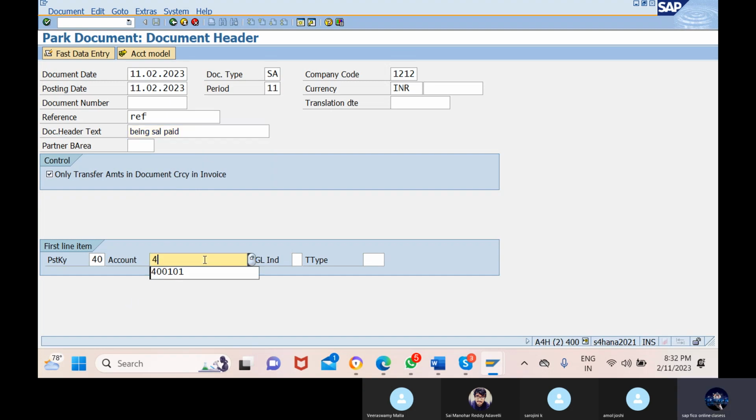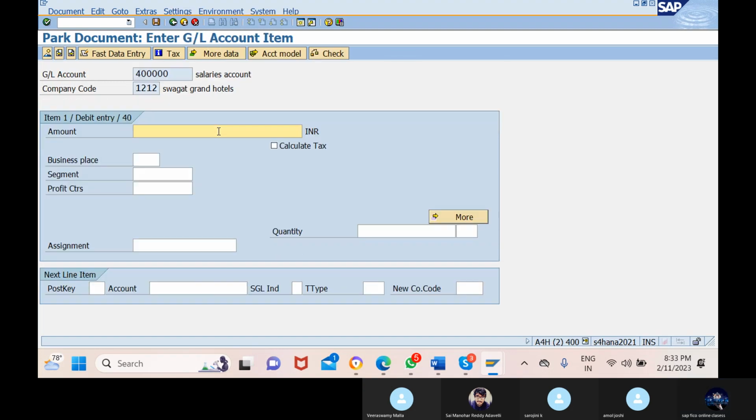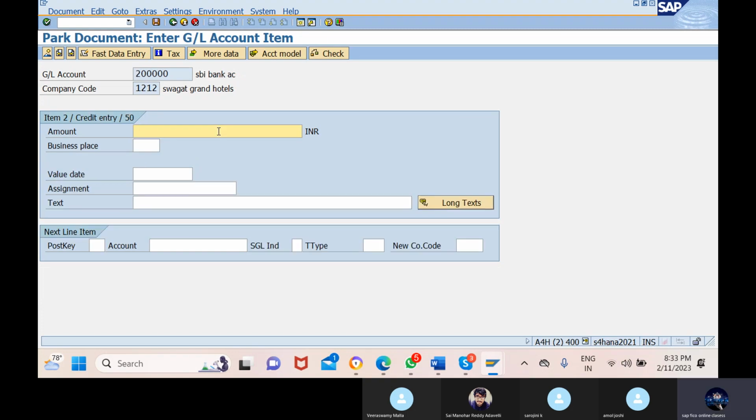Okay, account it was 4 lakh. Amount I'm selecting now 3 lakhs. Posting key 50. Account 2 lakh. Amount store here for bank account. Okay, guys.